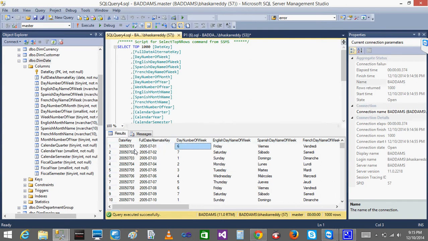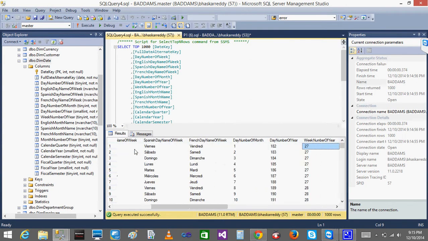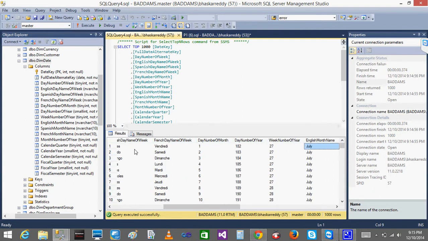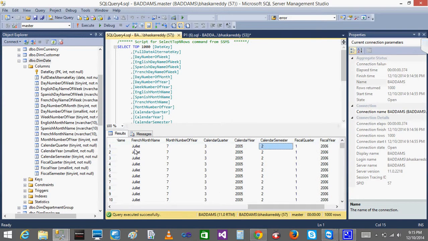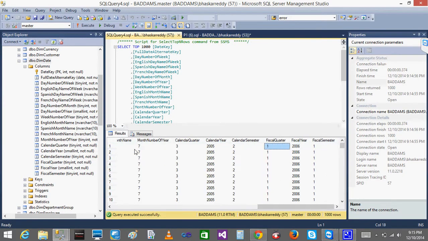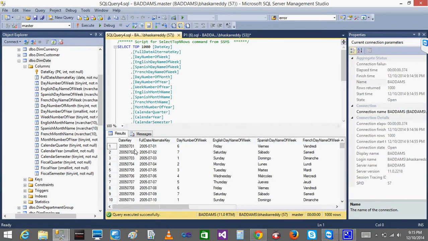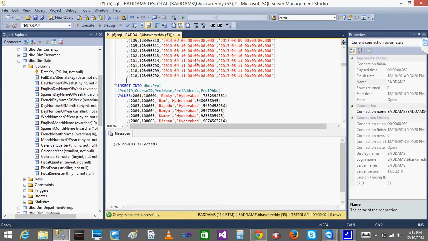It's the first month, so you got it. Okay, it's from July 1, 2005. The day number of the year is 182. Then week number of the year, English month name. Like that you can have calendar year, whichever you want, you can have it here. See, July 6 goes under the fiscal year 2006, so that's the reason they are giving the fiscal year 2006 here. Are you able to get my point? So this is the way you are going to have the facts.